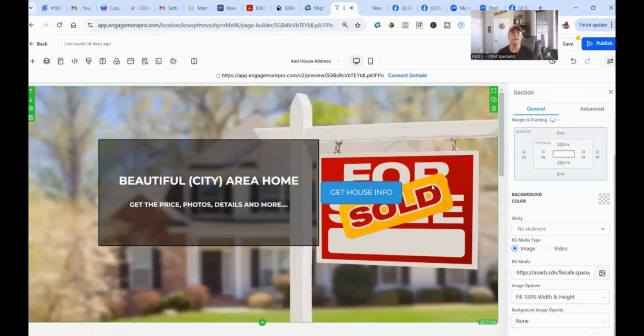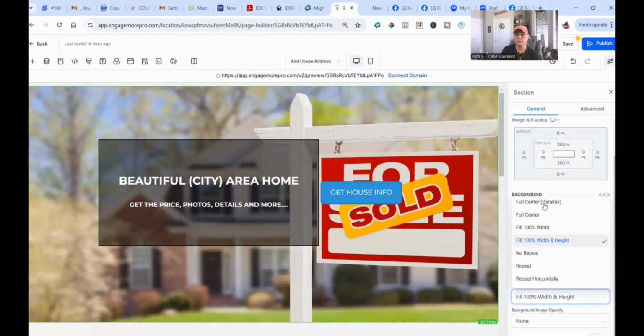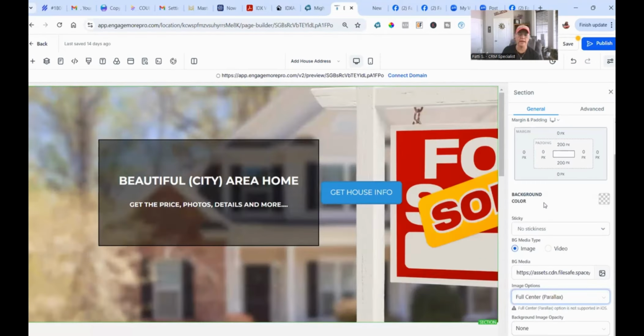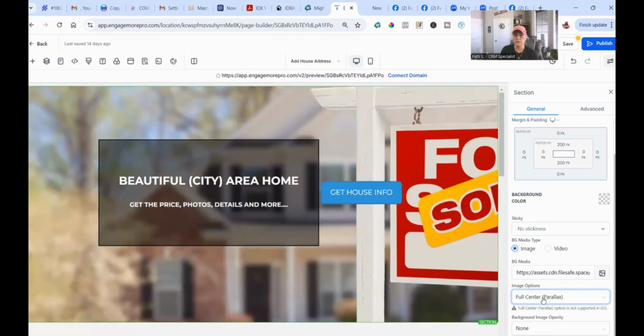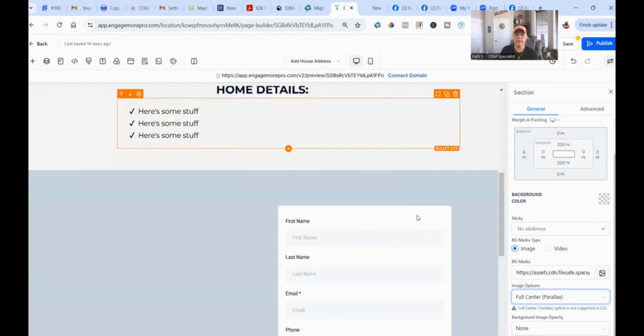It'll load in, see? And then once it's in here, if you go over to the right side, you can see you have options on how this is going to look. And I'm going to go here for full center parallax. What that does is actually keep it solid in the background. I suppose this one could work, if you want to use that. And it just holds still back there, right?